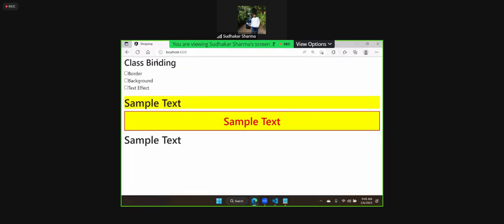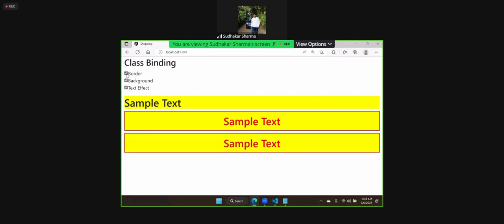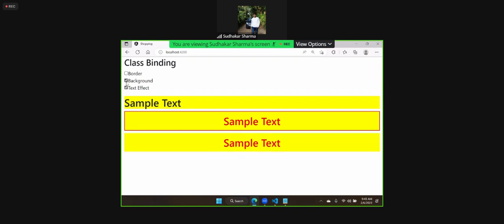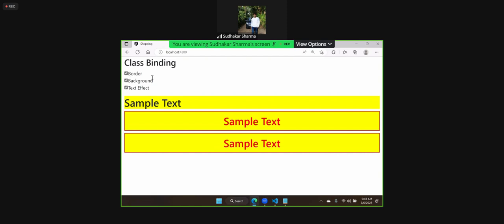Now see what happens. I will select background. Background will apply. I select text effect. Text effect will apply. I select border. Border will apply. I remove background. Only border and text will be there. I remove border. Then only text. I can apply only what I want and I can change the appearance dynamically. That is the advantage of NgClass.